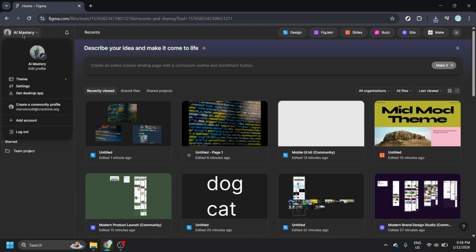Next, click your profile. You'll find your profile avatar in the top right corner of the Figma window. If you haven't set a photo, it may show your initials instead. Clicking it opens a small menu where you can manage account preferences and app appearance. This is where the theme setting lives, so keep your cursor in that menu panel.